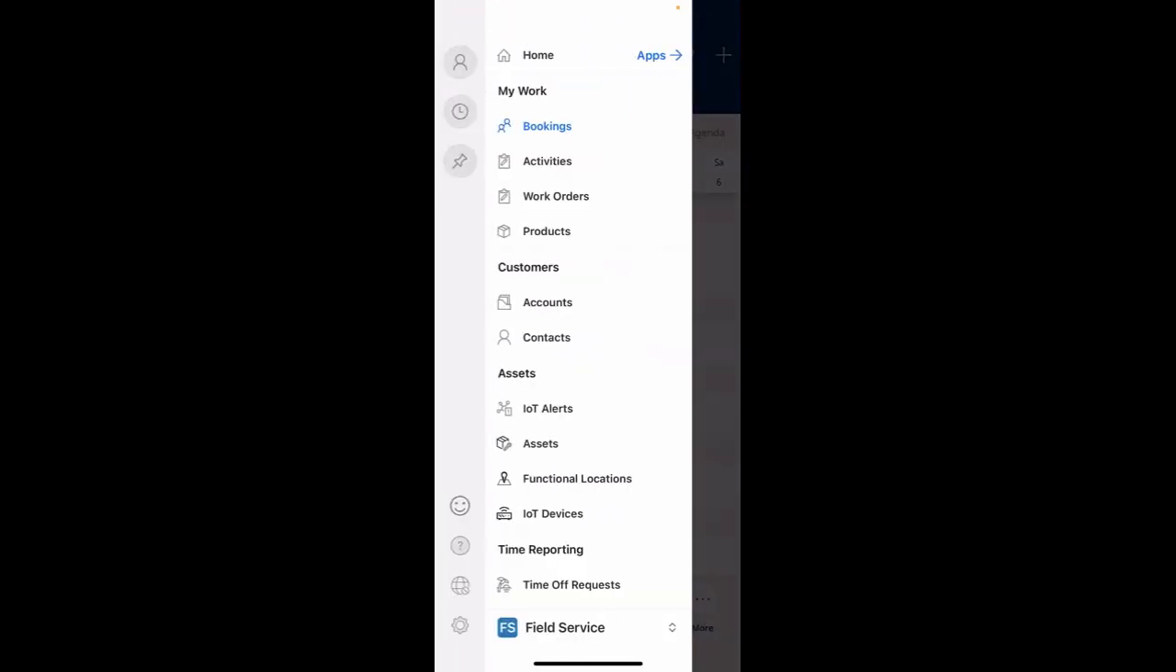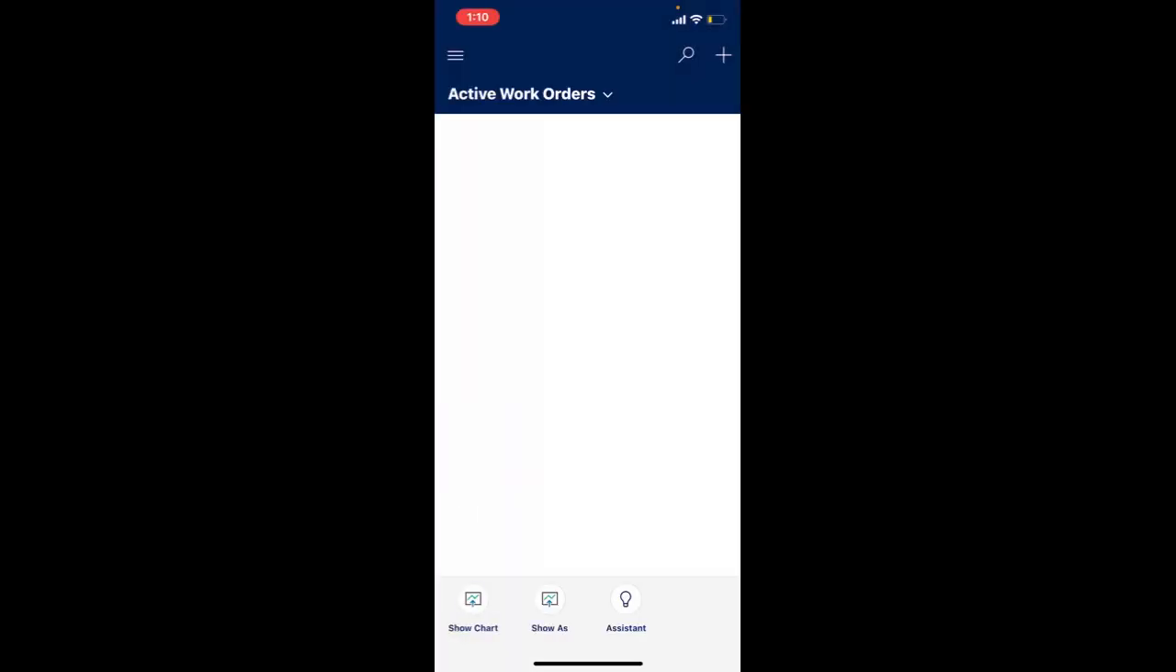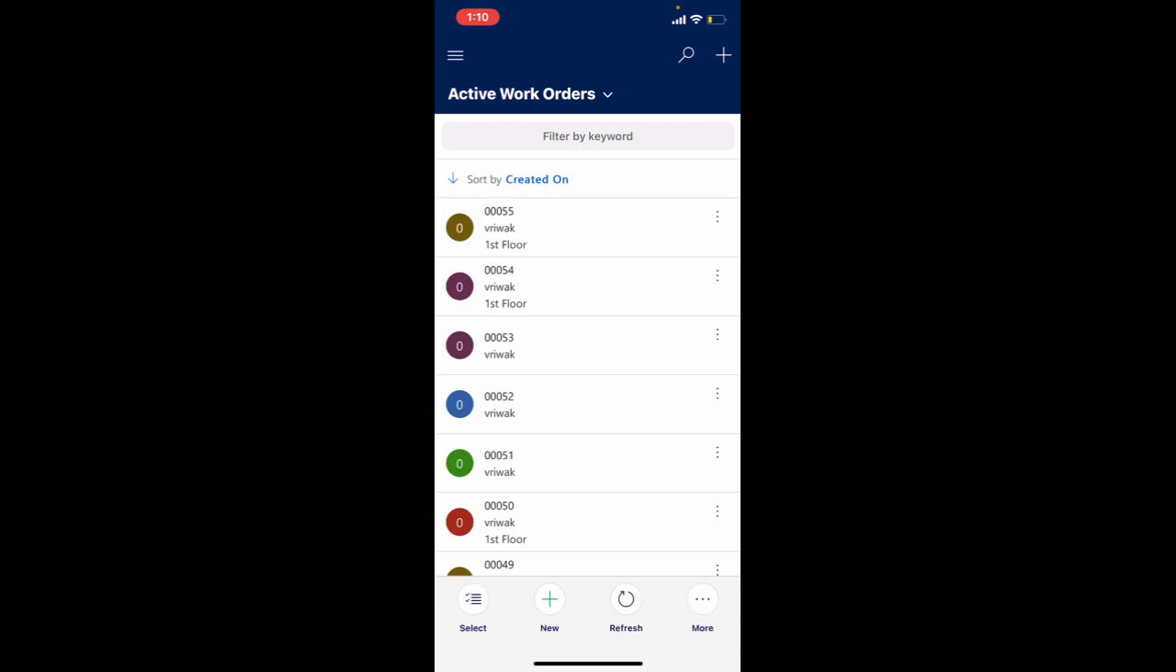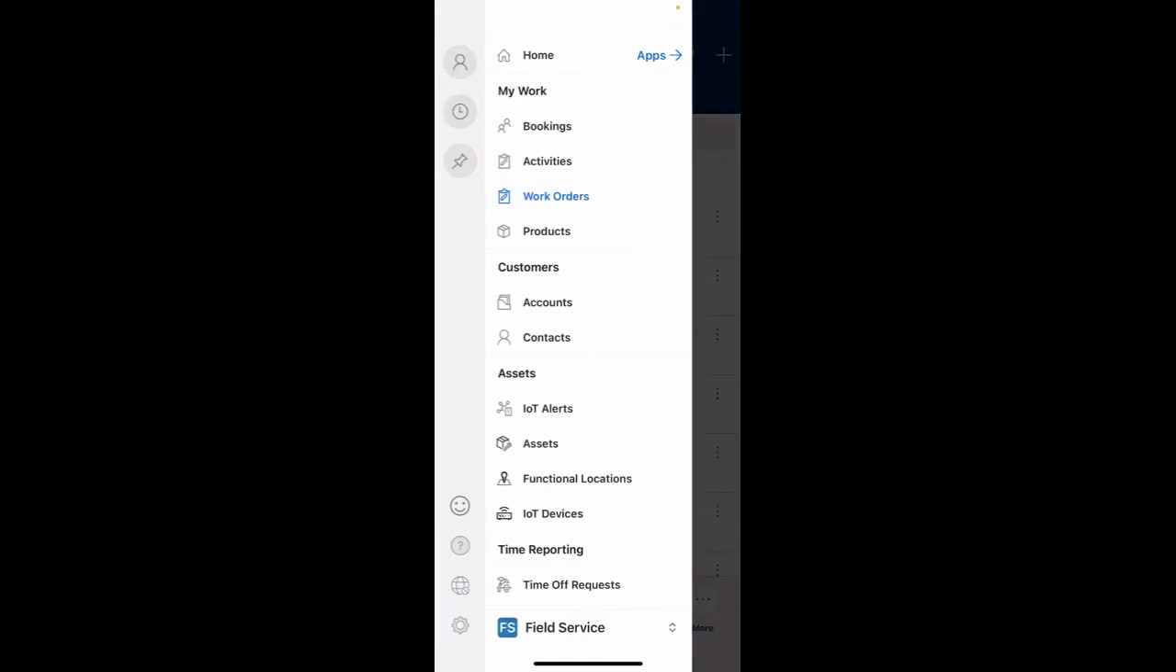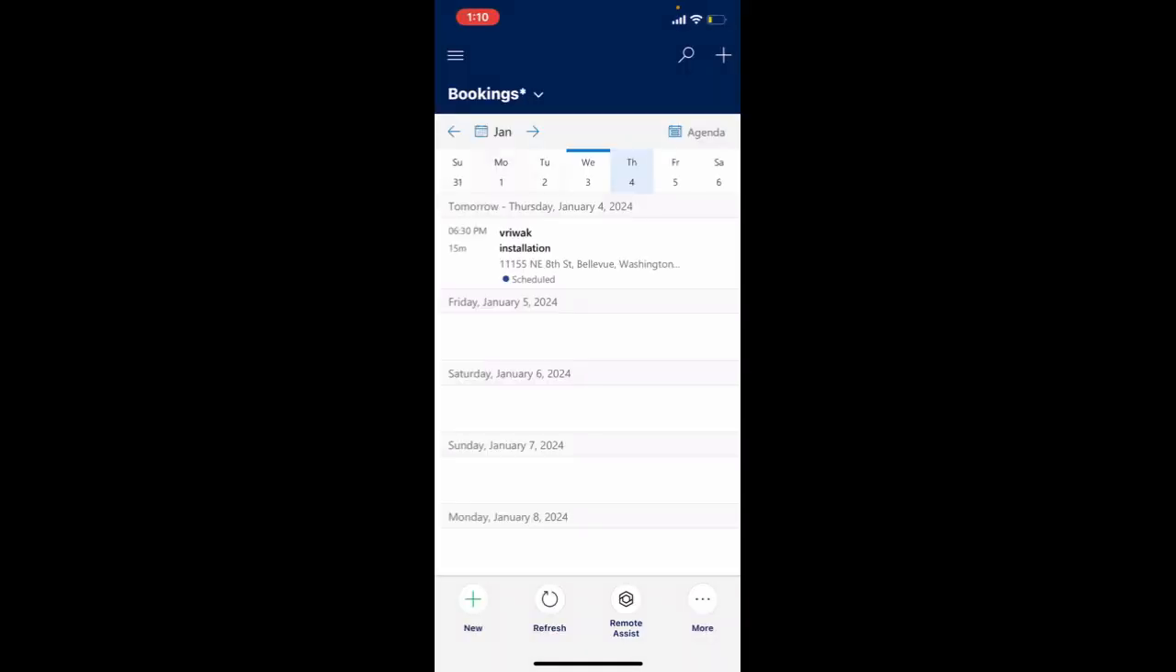When he clicks on this, we get my work, at home, my work. We get booking, activities, work order. If he clicks on work orders, he'll get the information about what the active work orders are. He has got all the information over here. Now we are going towards the booking, where we get the information about the booking.